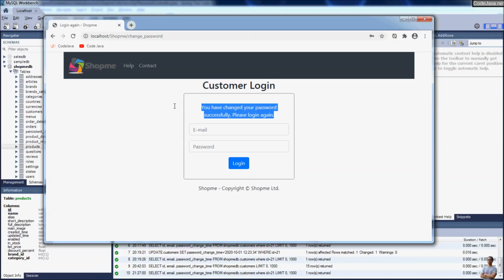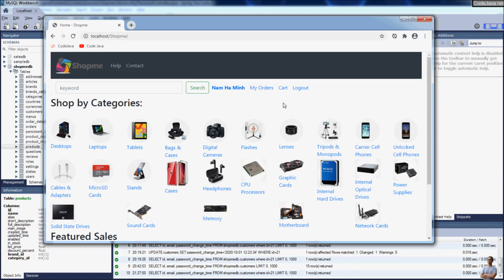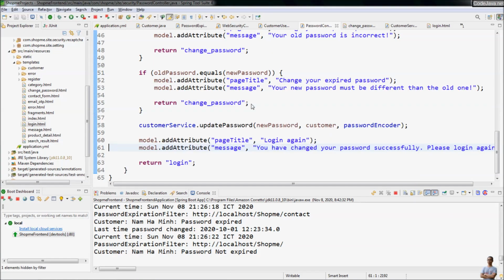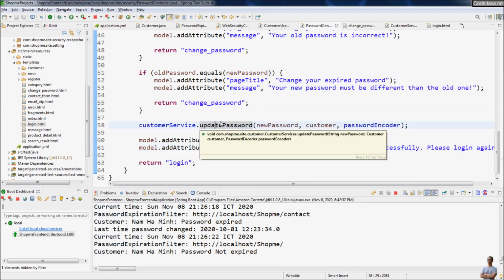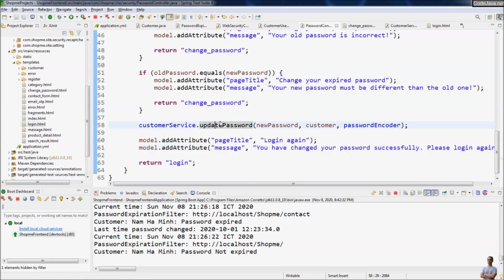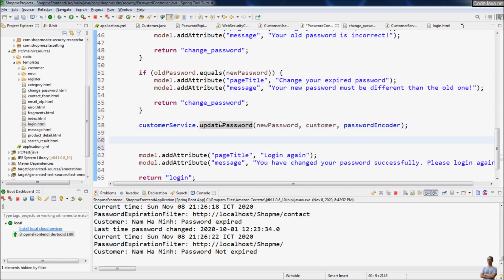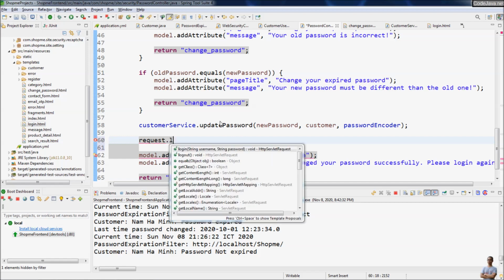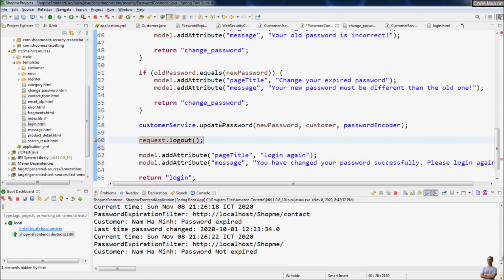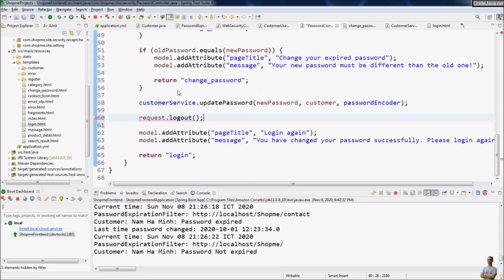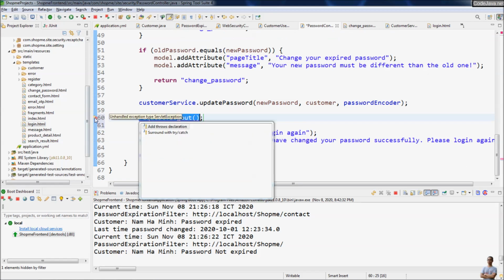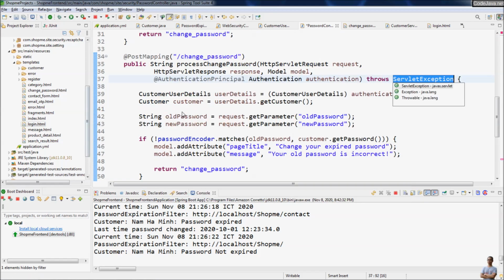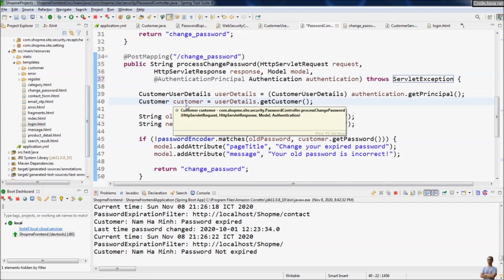But if you click the home page here, you can see I'm still logged into the application because I forgot to write the code to log the user out. So here we can log out the user using this statement from the HTTP request object. We can call logout here, and this throws an exception. So we add throws declaration here. Okay.